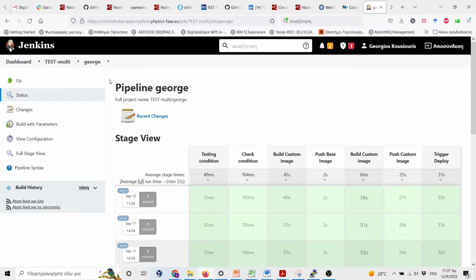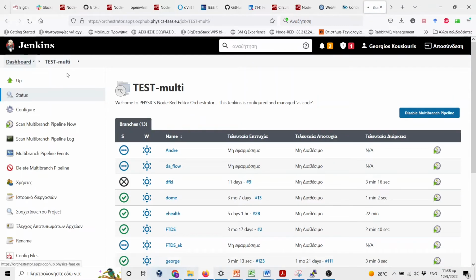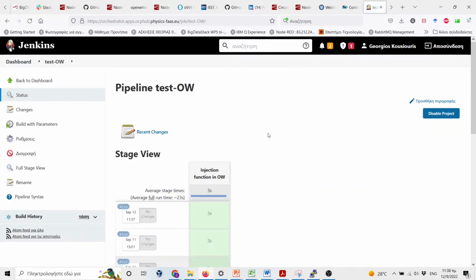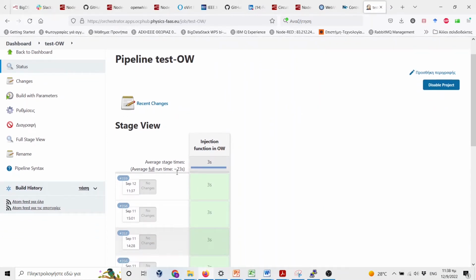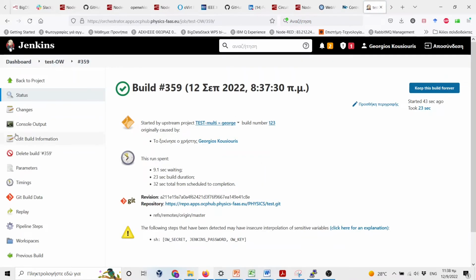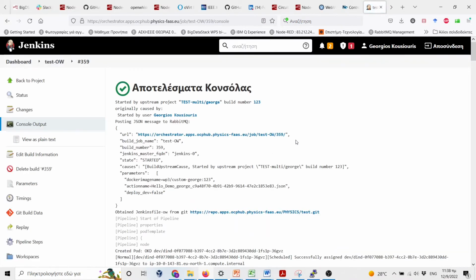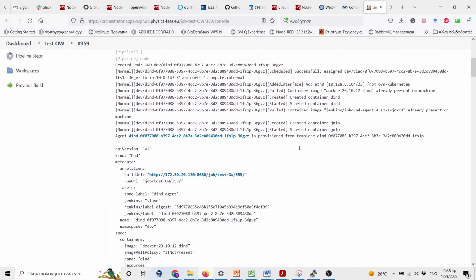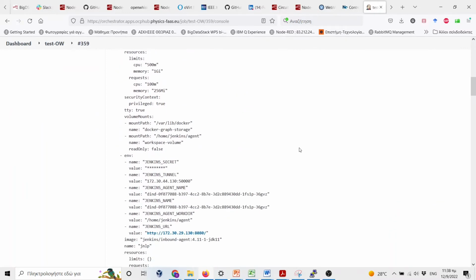Okay, we are done. You see that after this pipeline, we have another pipeline that has the goal of registering a test function to a test OpenWhisk platform. Okay, this is very fast, has just finished. And what this does is basically takes the image we have created before. So let's see the image that we have created.